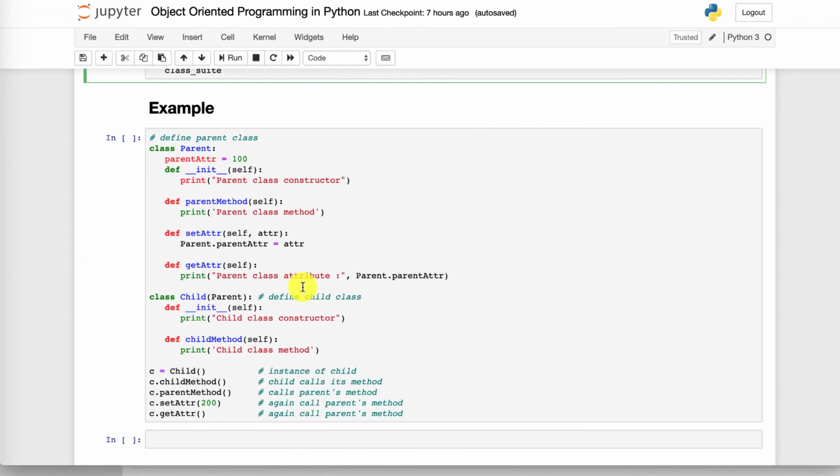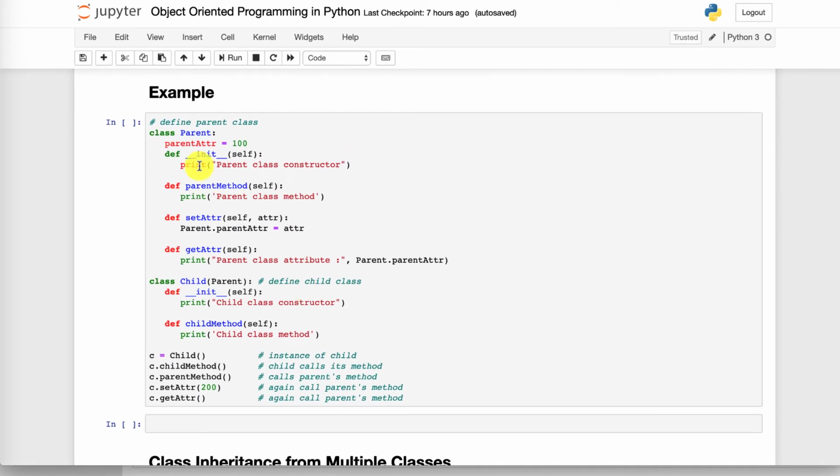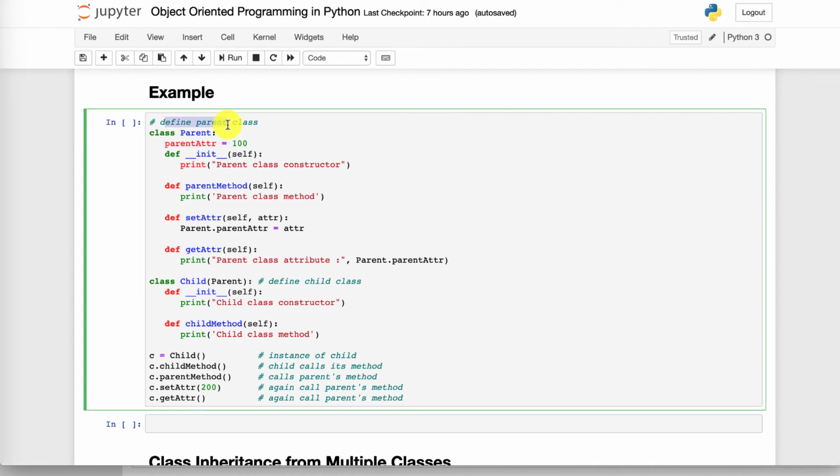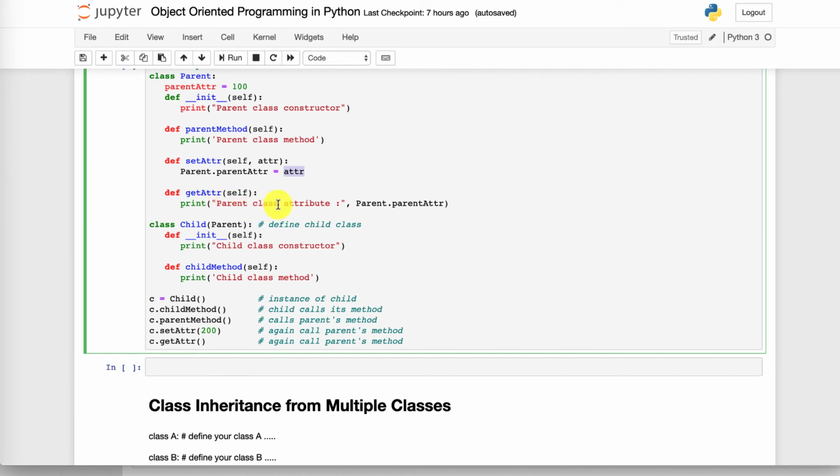We are going to see a practical example of inheritance. We are defining a parent class. Here the parent attribute, parentAttr, has a value of 100, and here is the init function, the parent class constructor. And this is the parent class method, setAttr. Here we are passing self and attr, setting parent.parentAttr to attr, and getAttr returns the parent class attribute, parent.parentAttr.